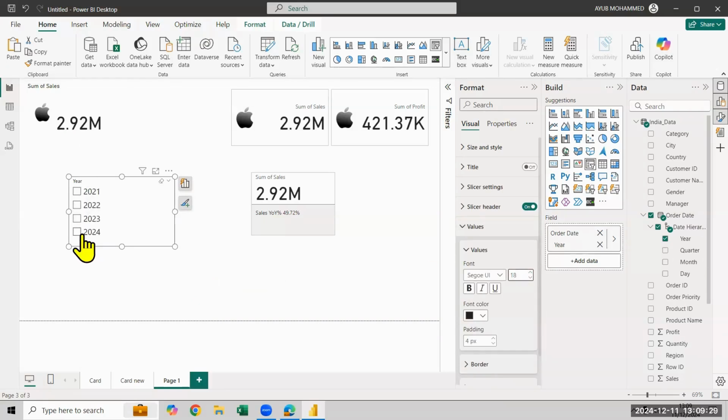Now, current year 2024, what is the percentage you're getting? 29. So when you're comparing the current year versus last year, you're getting 29 growth. Okay. If I click on 2023, is it showing me 23 versus 22 growth? What is the growth? Year over year changes. Got the point?